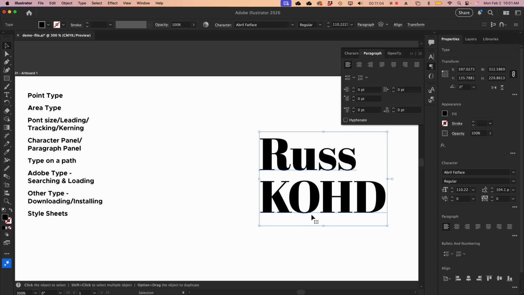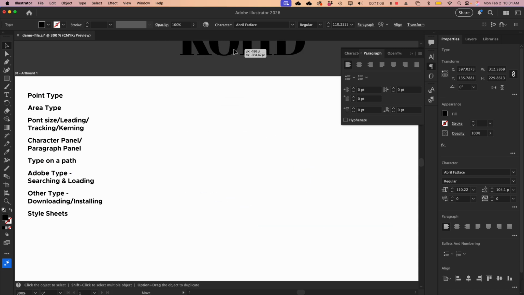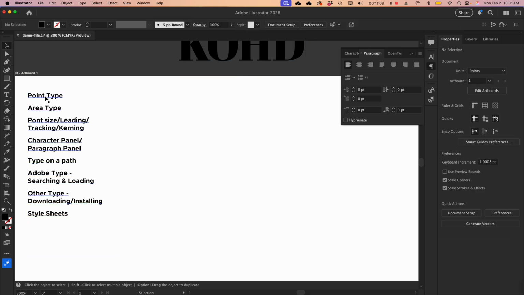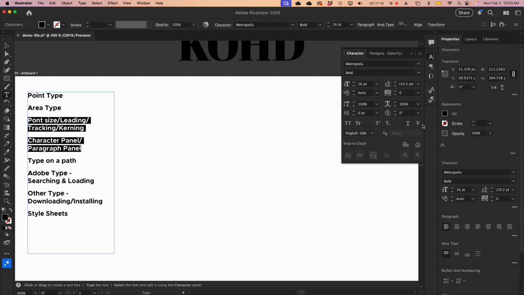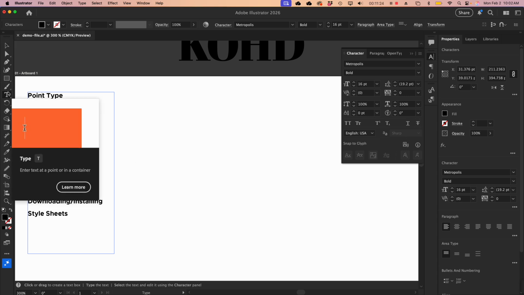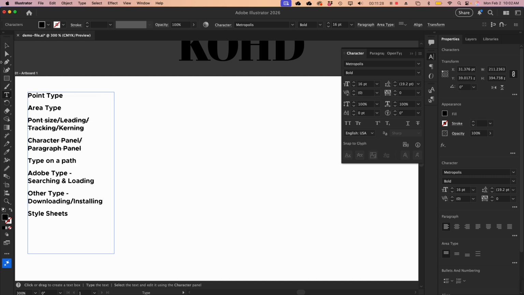All right. So, point type and area type. Actually, let's just put a strike through those. All right, point type and area type. Anybody remember what point type was and area type? The distinctions, kind of. So here's the difference.